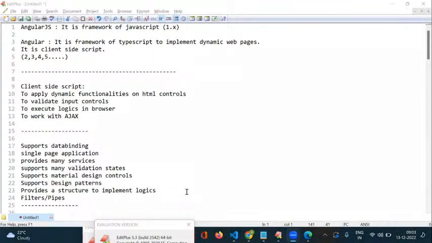Sir, is any offline batch available for this, or only online? Right now I'm not looking at any offline batches. For this batch, the 8 to 9 class is only online.